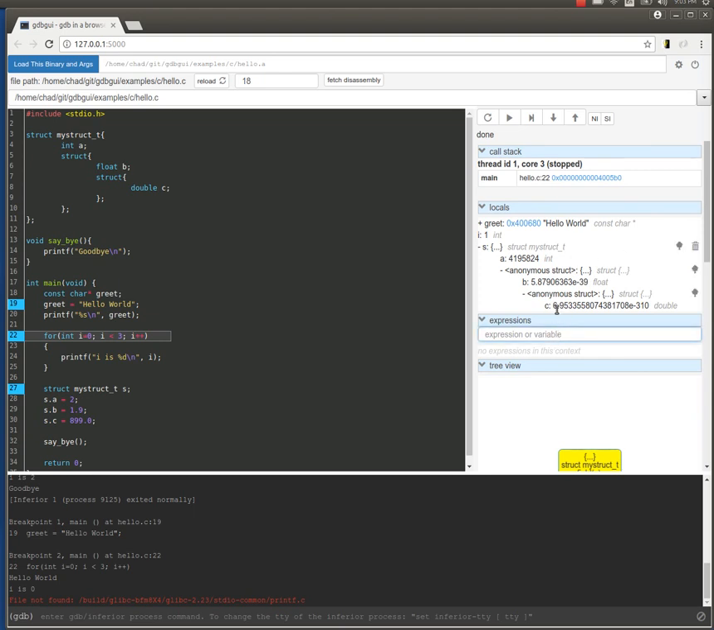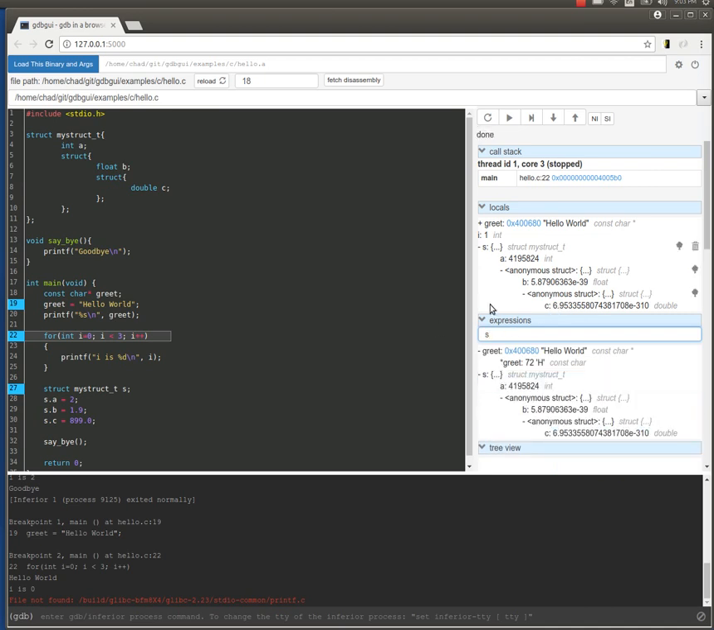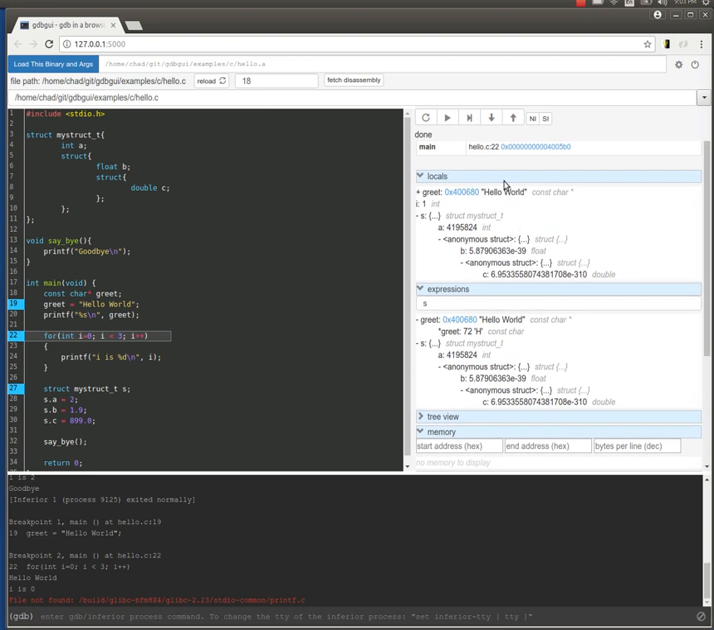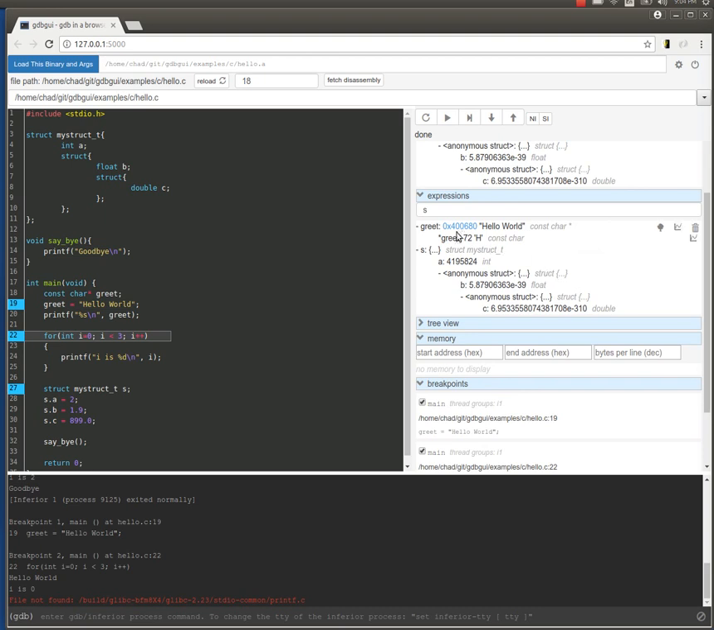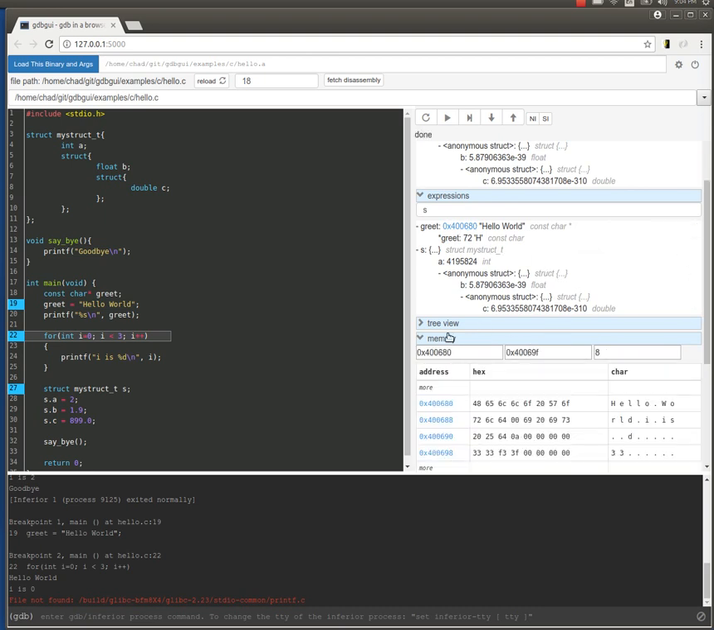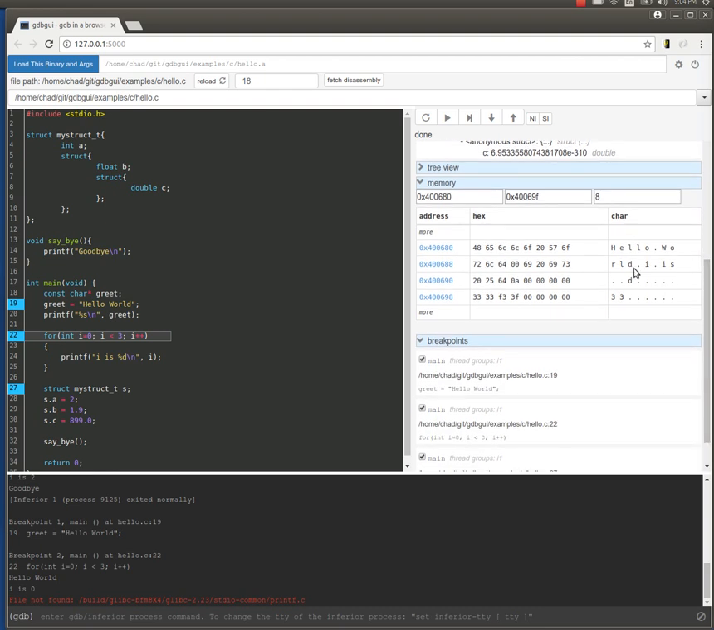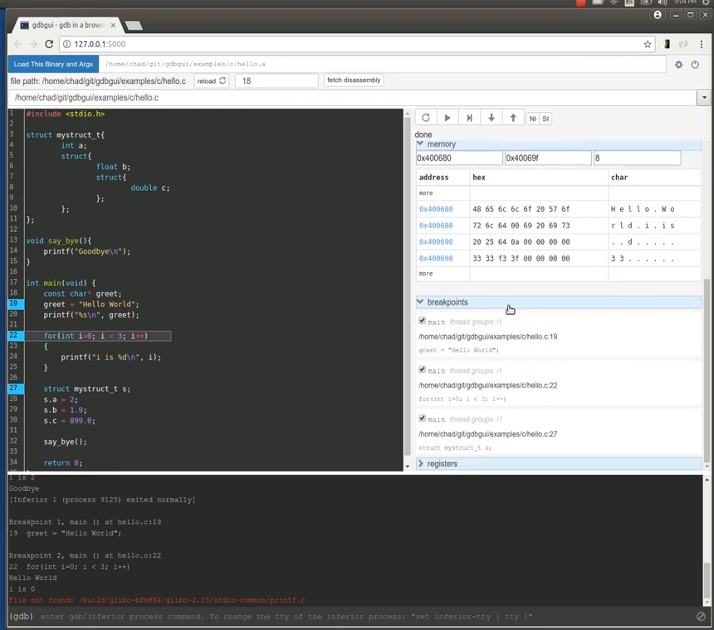Expressions let you persistently view variables and watch them change over time. This is preferable if you wanted to watch a specific field here, because the locals get re-rendered and wiped every time you hit the next button or continue. All memory addresses are turned into hyperlinks. You can just click on them, and then the raw memory is loaded, and you can explore that. So you can see that this address points to a bunch of ASCII data that spells out hello world.